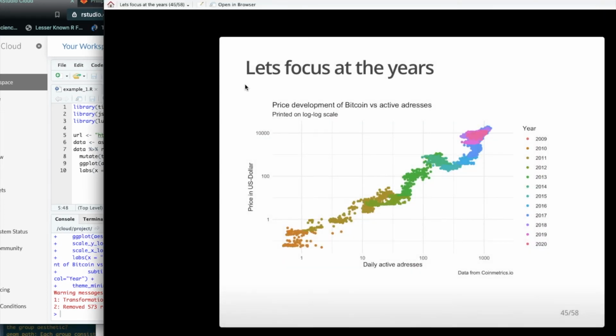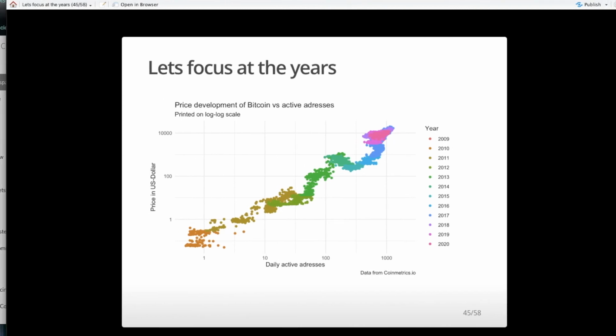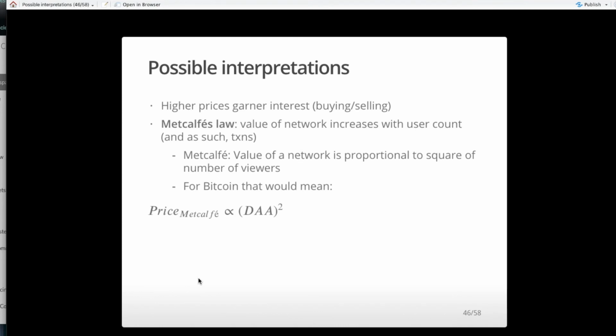And since the plot is so beautiful, we have also included that in the presentation, of course, as you can see here. Now, of course, there are possible interpretations, and higher prices garner interest, so regarding buying and selling. And one model which can help us to shed some light on that is the so-called Metcalfe's law. Initially, Metcalfe's law had nothing to do with Bitcoin or with price development, but it simply said that the value of a network increases with user count.